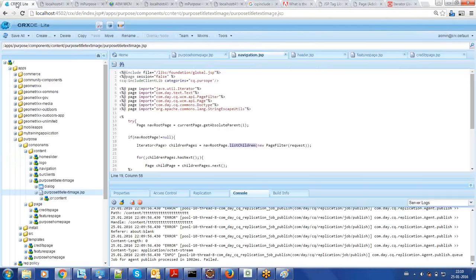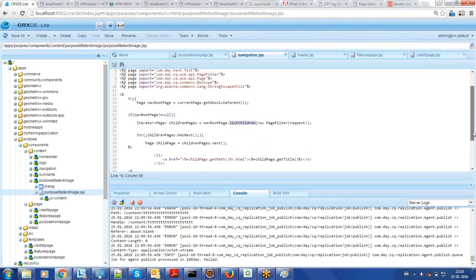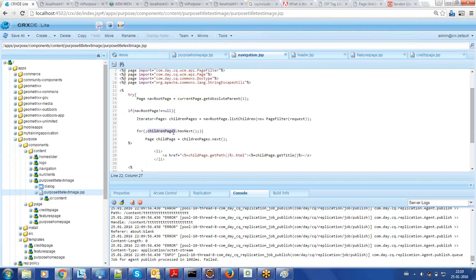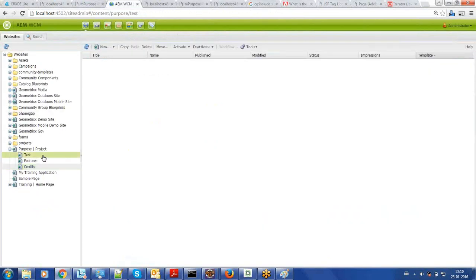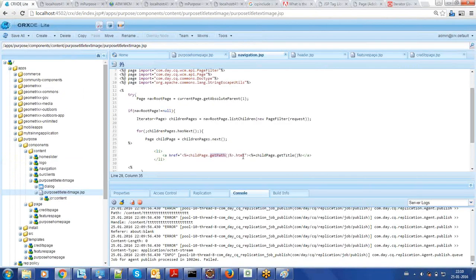What I'm doing, just child pages dot has next. Okay, child page dot next. I got the child page, that is the first child page, that is test page. Child page dot get path, what will it return? Up to test page path, that is content slash purpose slash test. Up to test only it will return. That's the reason I appended the .html extension.